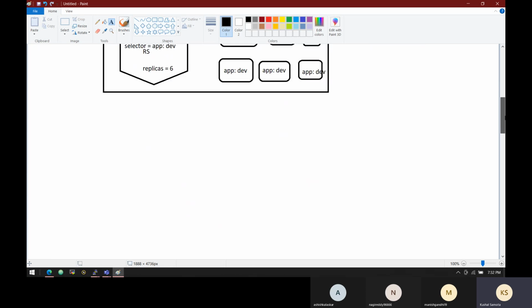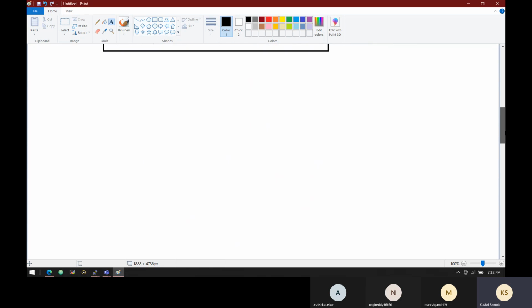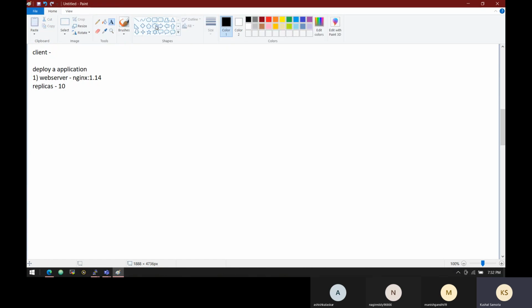Now, one thing is important to understand over here. Let's say your client wants to deploy an application. The application name is web server. The image will be nginx 1.14, and replicas should be 10. Clear? That's it. So what will you do?